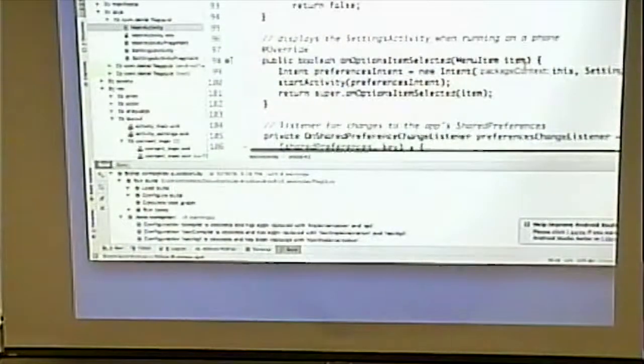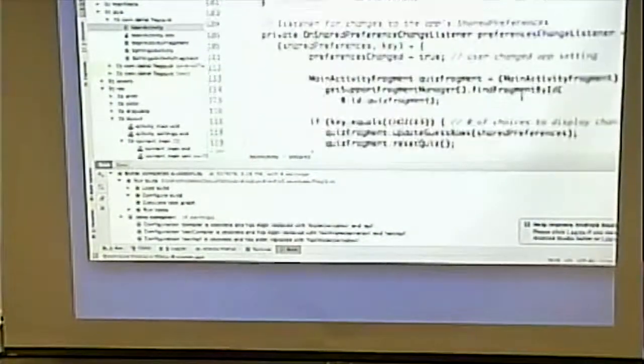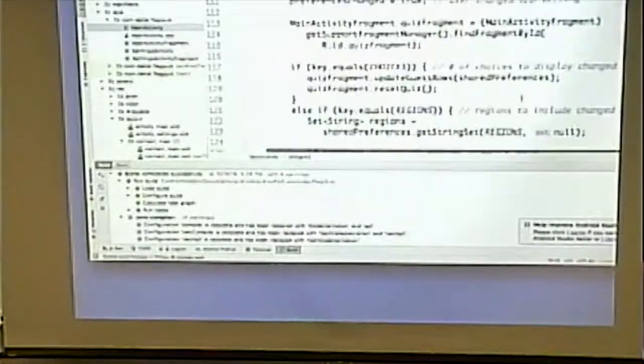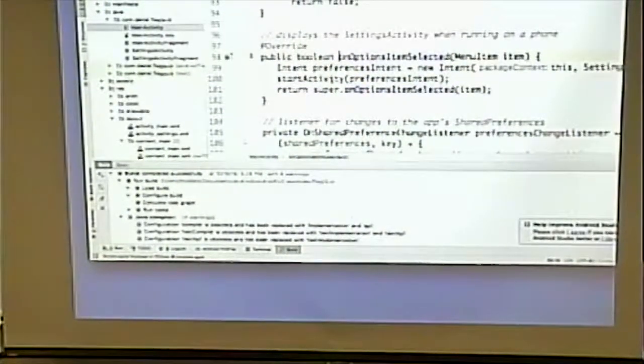Item selected, we're going to create a new intent to start the settings activity. Okay. What is that? That is an options item selected in the menu items. When does that get invoked?